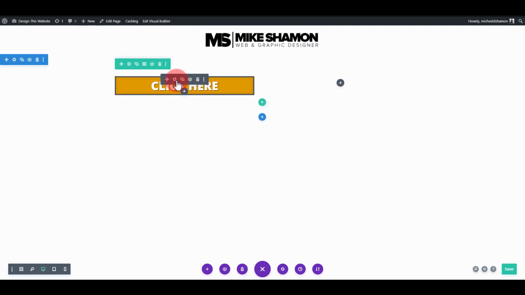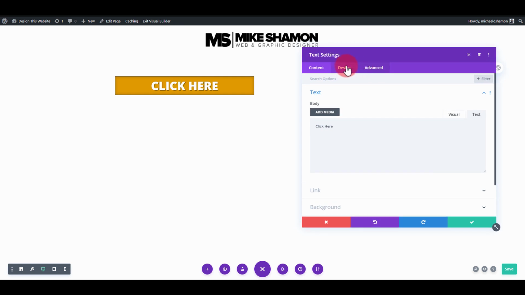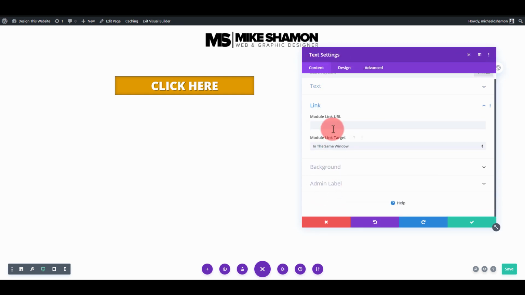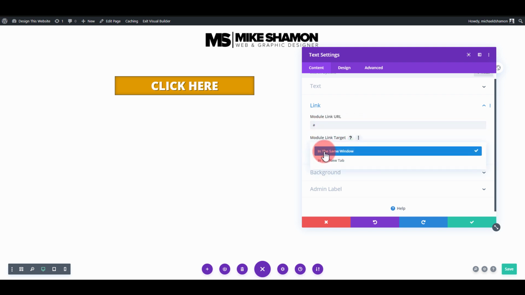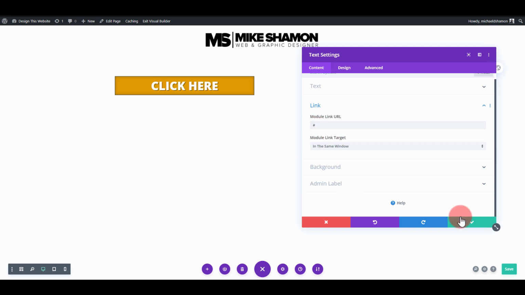Alright, now how do you make it a button? Well, you want to go back to your settings and then go to content and link. Right here in the link, you want to go to module link and put your link right here. Then, in the same window or new tab, you can select that. But that's where you put your link.